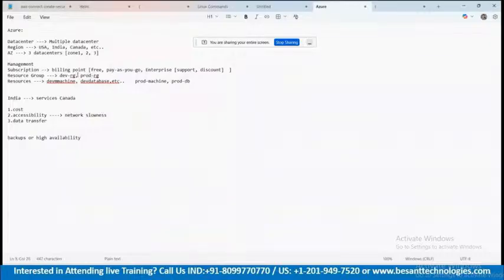If you are deleting the dev resource group, whatever resources you have under the dev resource group, everything is going to be deleted. If you are deleting the prod resource group, whatever resources you created under the production resource group, everything is going to be deleted. It's clear? Yes. So that's about the subscription, resource group, and resources. Any other doubts in the Azure basics?